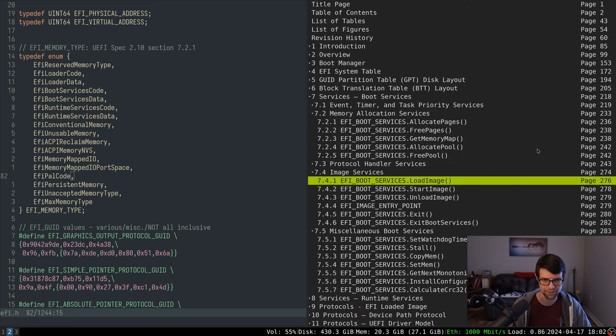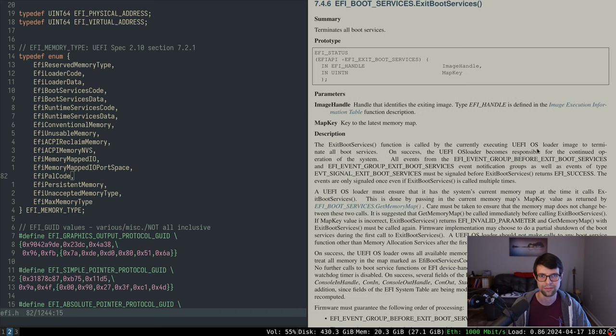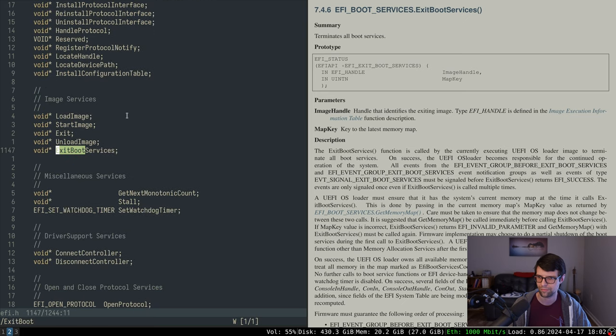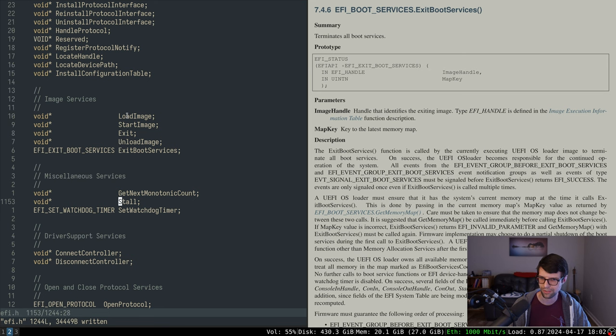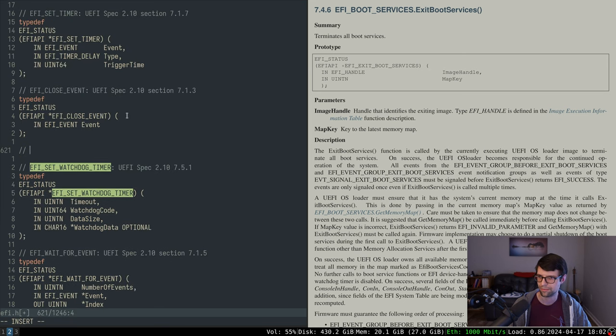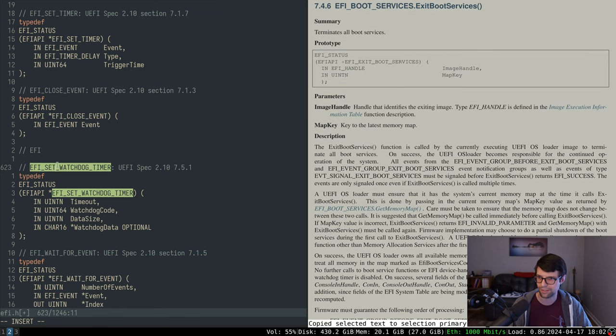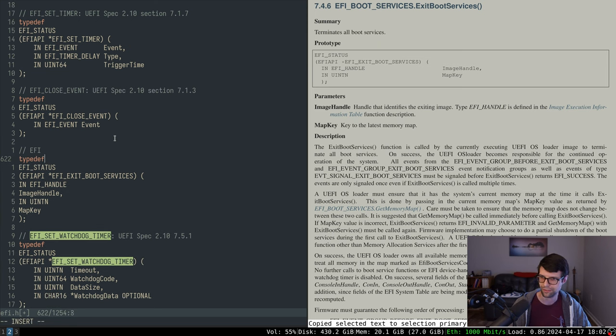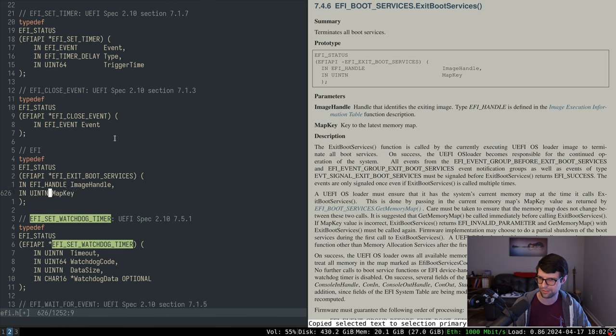I don't remember. Protocol image, maybe. Under image, okay. So 746 is exit boot services. So I'll just add that into my table down here. A boot services table. And the nearest thing, I guess, would be the watchdog timer, so I'll put it above there. This will be a typedef. They didn't put typedef, of course. Why would they ever ensure their documentation matches what is actually needed to program? I don't know.